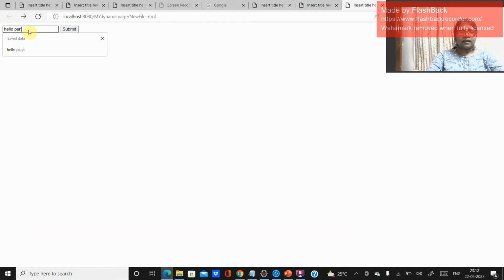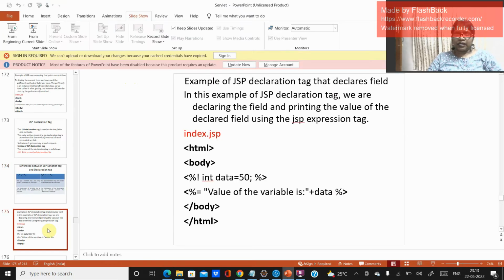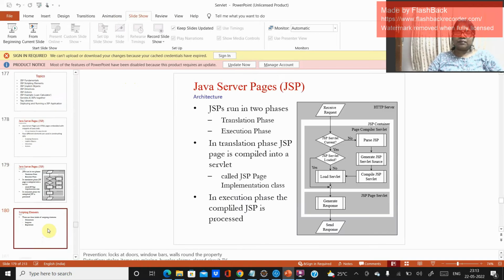Whatever I am typing, so I am typing hello Anitha, and you can see whatever I am typing there will be fetched to the next page using your JSP program, where you have written code to fetch the data from the input text box and you are printing it on the screen. Okay, so this is how a simple processing can be done using JSP. JSP is very simple.